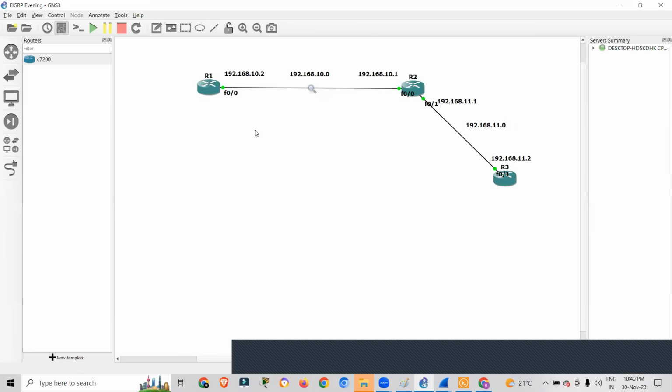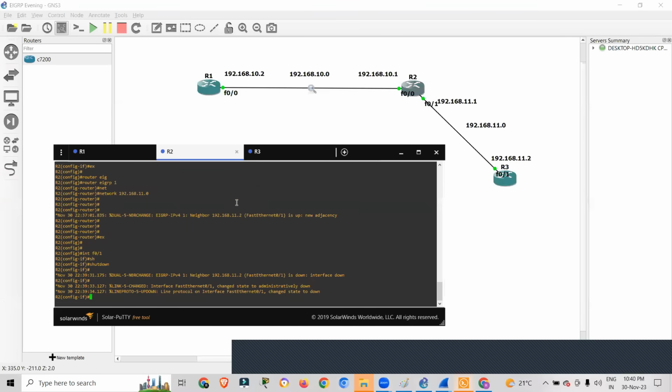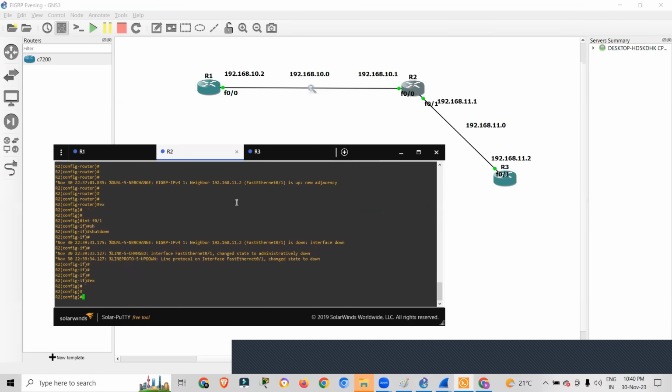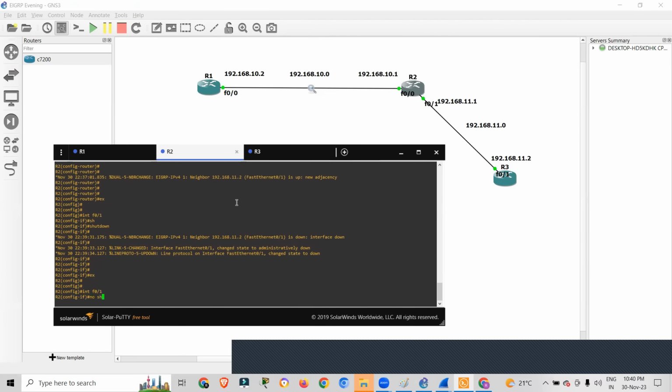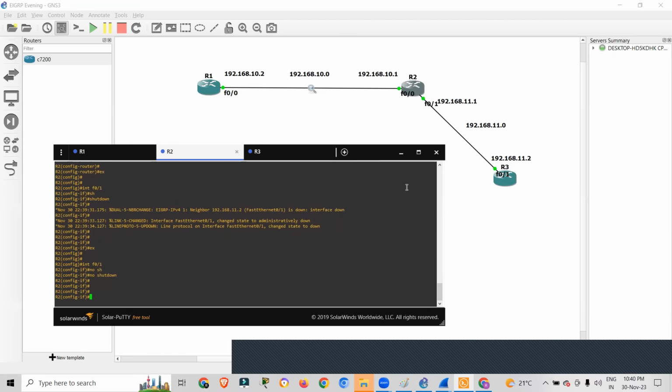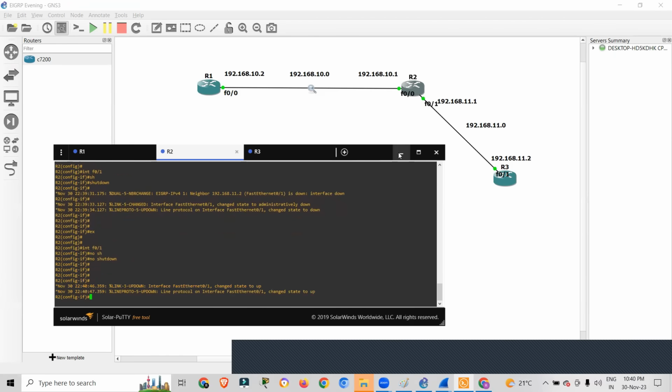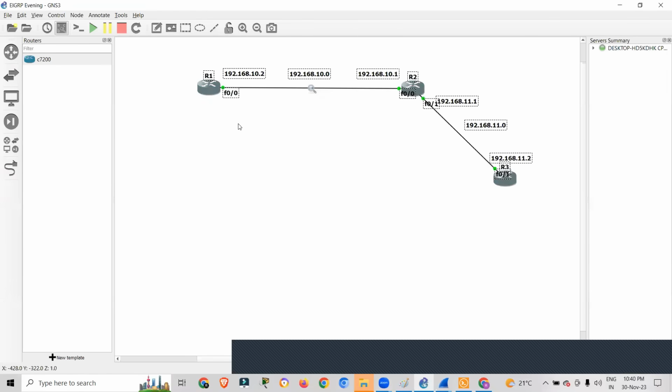There is something left that is called tables. We haven't seen the tables till now. First of all, routing tables. First of all, let me again open this link. Interface F0/1, no shutdown. I will again turn on this link and now we will see what the tables are here.